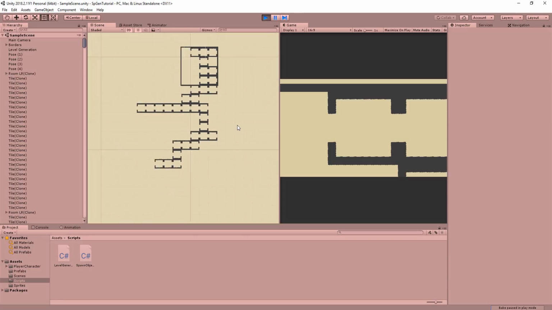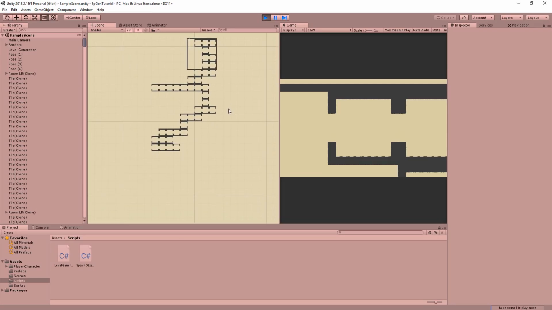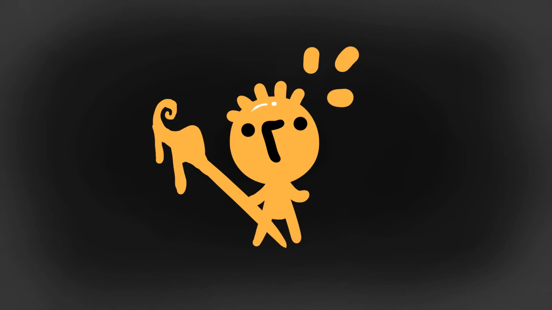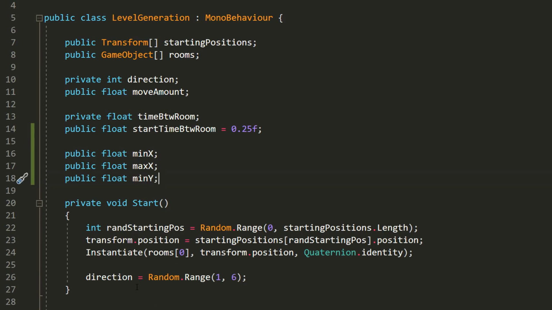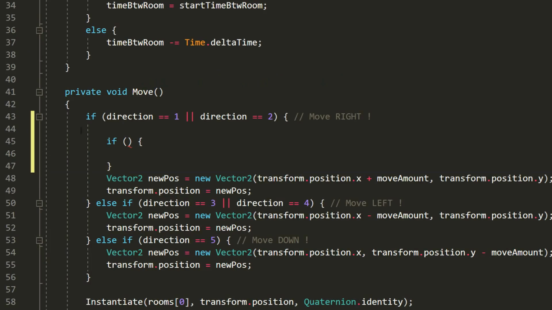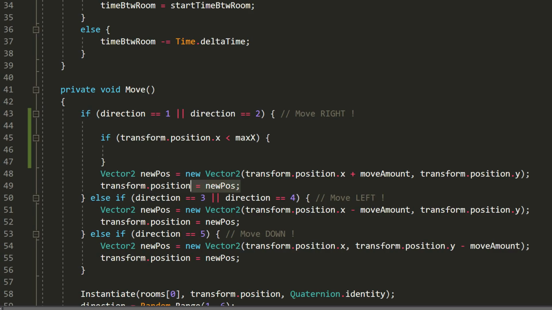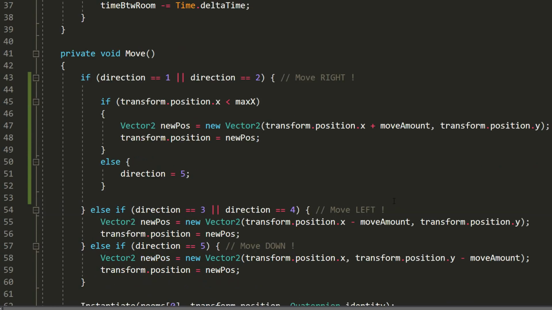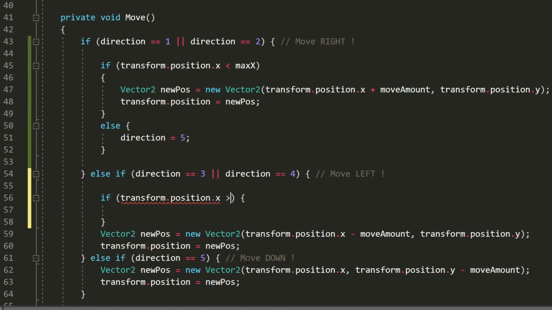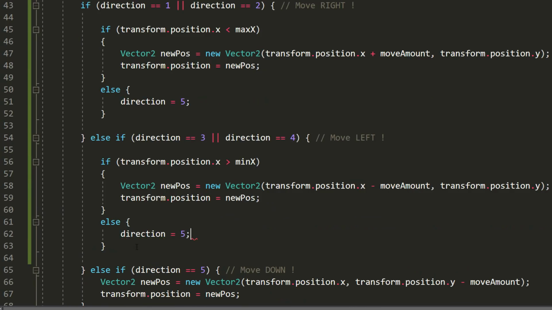First of all, let's make sure the level generation doesn't breach the level's limits we established in episode 1. Doing so is very easy, so heading back into my level generation script, I'll create 3 public float variables, one called minX, the other maxX, and lastly minY. Down here I'll make an if statement checking whether the level generator's current x position is smaller than the maxX value. If it is, only then will I allow my level generator to move right. If not, that means the level generator has reached the limit of the level, and so we'll simply get it to move down by setting direction equal to 5. Down here I'll check whether the level generator's x position is greater than the minX value, and only then will I allow it to move left. If not, I'll set direction equal to 5, so that it moves down instead.